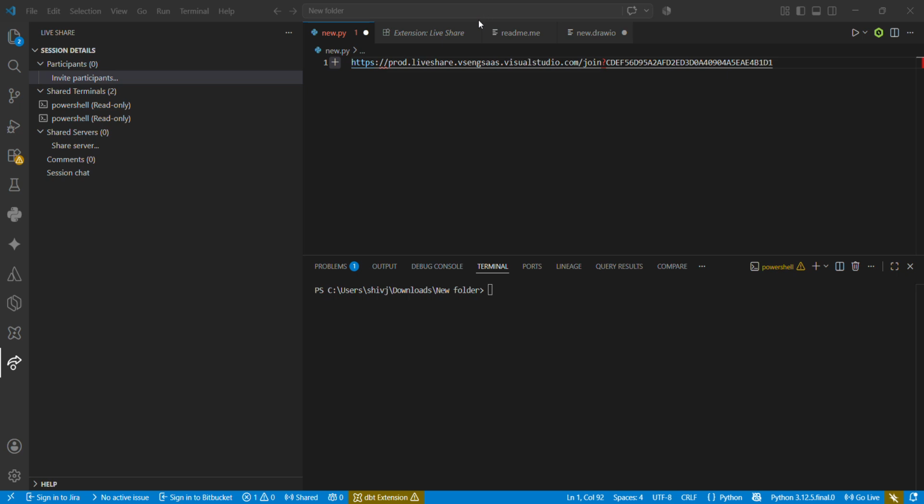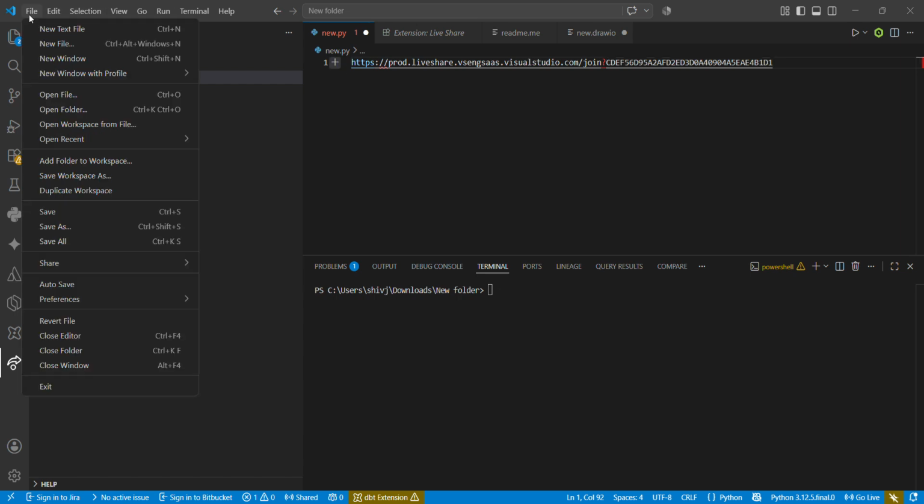So guys, in this video we will see how to use Databricks in the Visual Studio Code. If you want to use Databricks in Visual Studio Code, it is very easy. For this, first of all, you simply check the update of your Visual Studio Code.